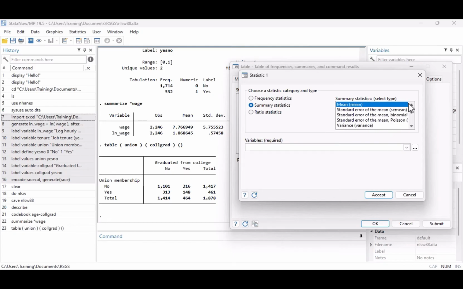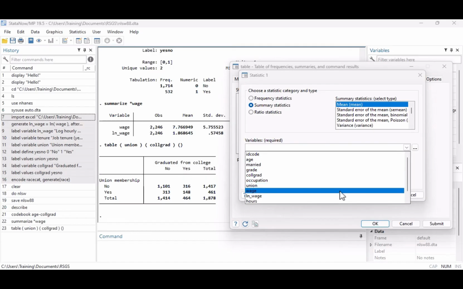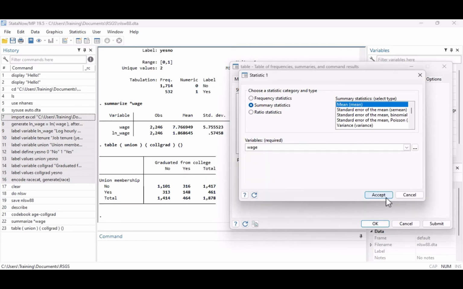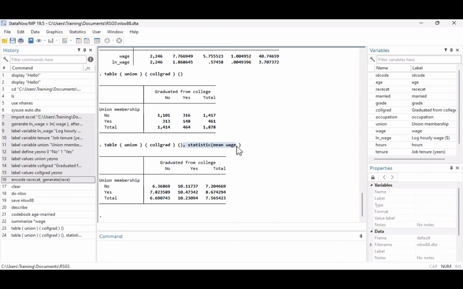Below, we select the variable or variables that you would like to compute means for. I select wage, click Accept, and then I click OK to run this command and close the dialog box. Again, we see our table command, this time with the statistic option specified after a comma. From here, we can see that wages are higher on average among college graduates, and it looks like union membership influences wage more among workers who did not graduate from college.